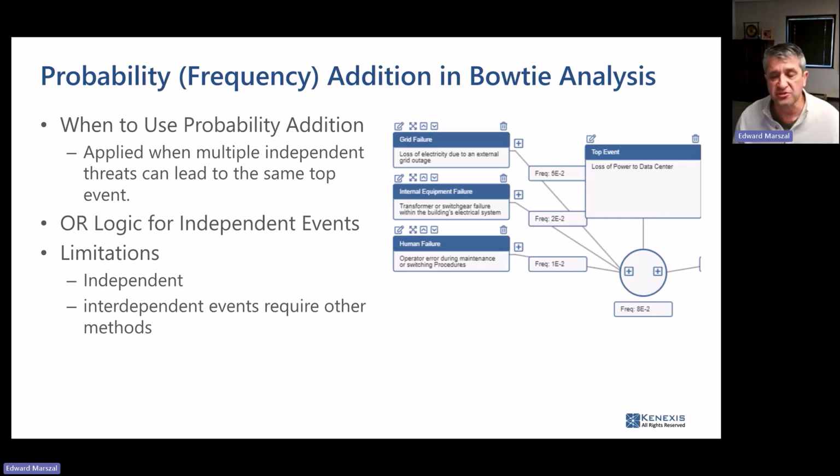Okay, so let's start out by looking at probability addition, or frequency addition, in Bowtie analysis. In Bowtie analysis, the starting point is knowing what the hazard is that they're trying to prevent. So as I'm going through this first example, I'm going to move away from the process industries and go into something a little more general purpose.